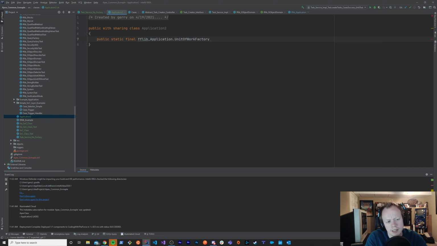And if you've never seen this IDE that I'm in, it's called IntelliJ, and I'm using the Illuminated Cloud 2 plugin. I've got a tutorial showing you how to set it up, so I'll link it in the description. You can go check it out. Alright, so public static final fflib application unit of work factory, and we'll call this the unit of work, and make this equal to a new fflib_application.UnitOfWorkFactory.